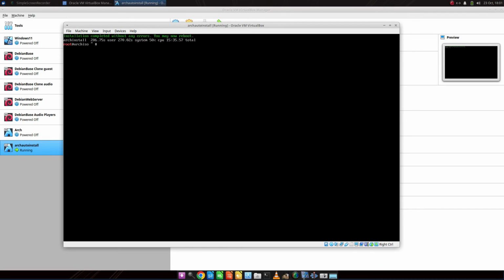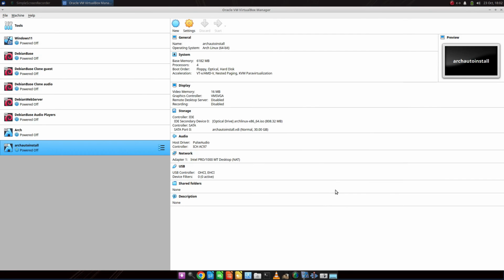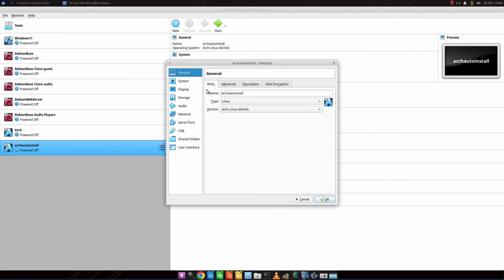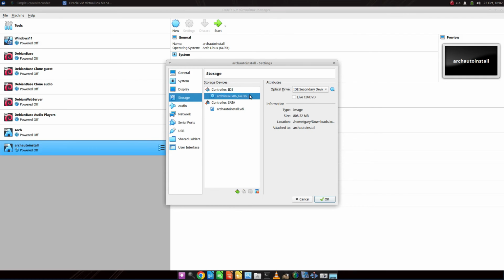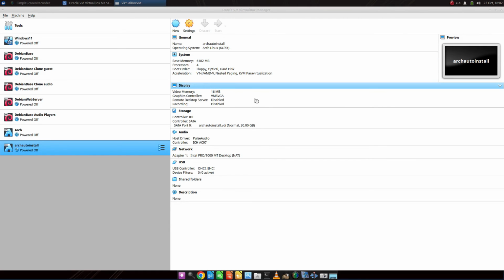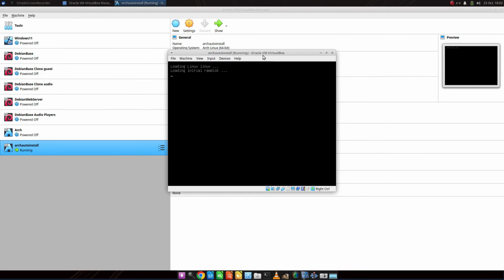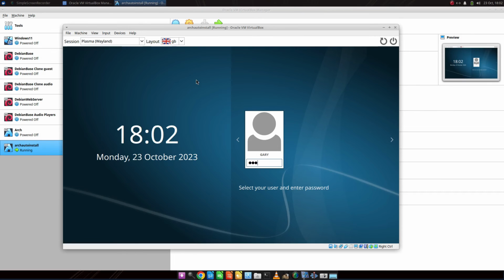It says, I would actually shut down. Shut down now would be a clever thing to do. Shut down on its own, sets it in advance. So now that's shut down, you're going to want to go into settings, go into storage and click there and right click, remove attachment, remove, click OK, and now you can click start. And Arch Linux should be installed, and I should be able to log in.